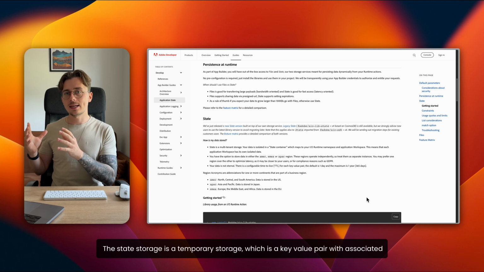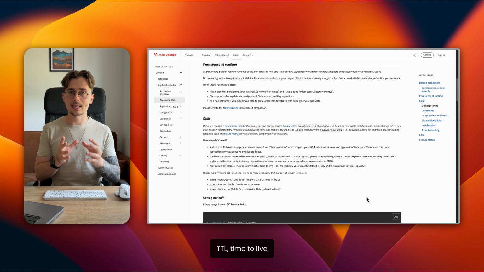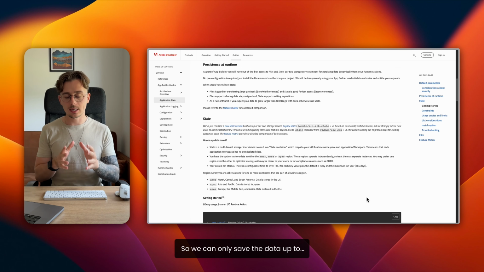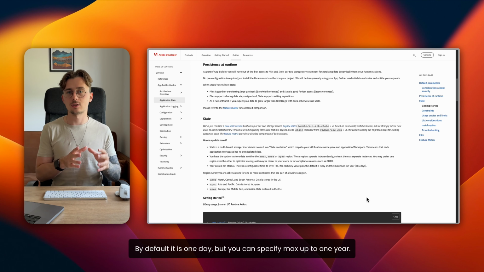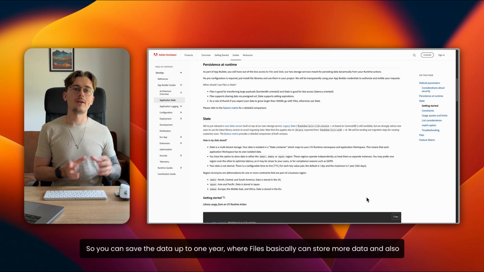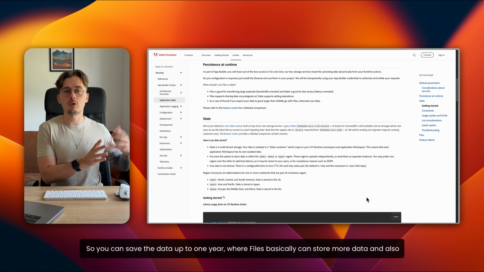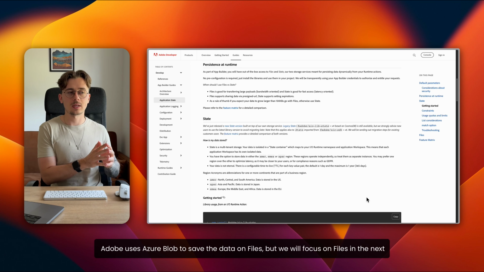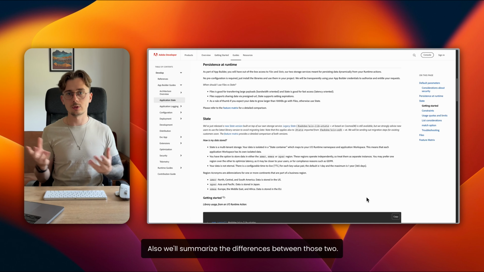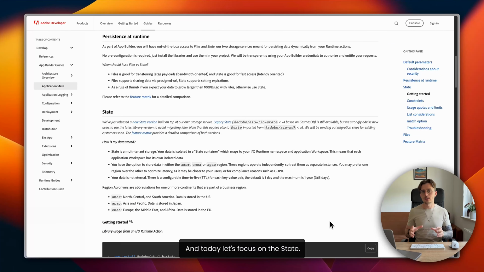The state storage is a temporary storage, which is a key value pair with associated TTL, time to live. So we can only save the data up to, by default it is 1 day, but you can specify max up to 1 year. Files basically can store more data, and this can also be stored infinitely. Adobe uses Azure Blob to save the data on files, but we will focus on files in the next video. Also, we'll summarize the differences between those two, and today let's focus on the state.